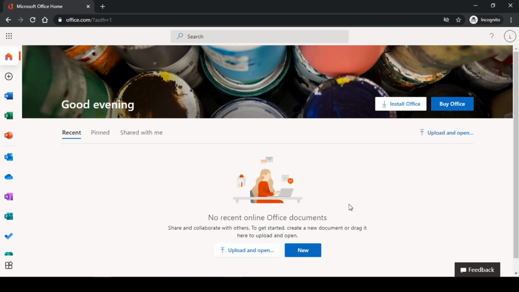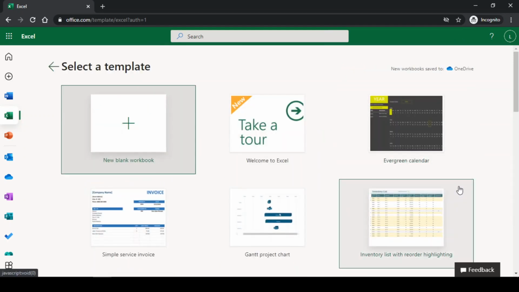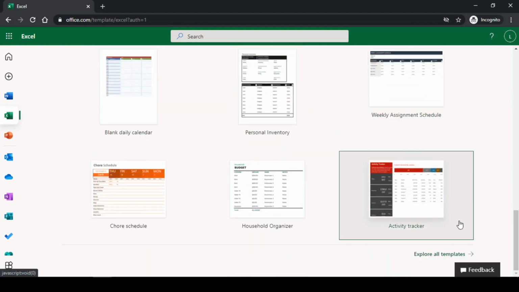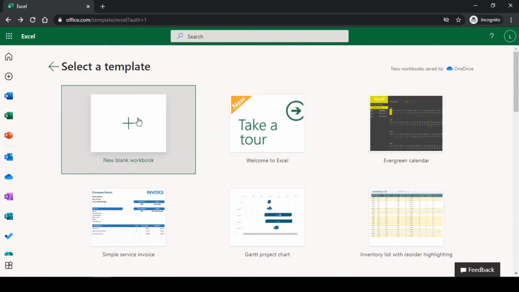Now you can see we are on the Microsoft Office dashboard. On the left hand side, we can see the icons of all the applications like Word, Excel, PowerPoint, which come as a package under Office. We'll click on Excel. This now gives us a list of templates to select from. We even have more templates here. You can even explore all. But for our demonstration purpose, we'll just use a blank one.